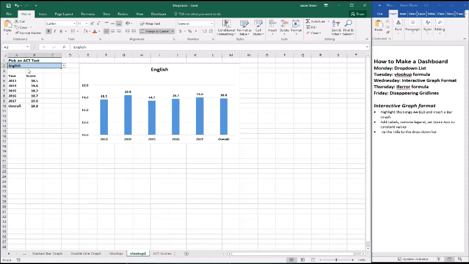So now when we go on our drop down, we click on English, see how it's going to update everything. It updates the scores here, but it also updates the title here, which is what we want to do. We want to be able to change this and have everything update with it.